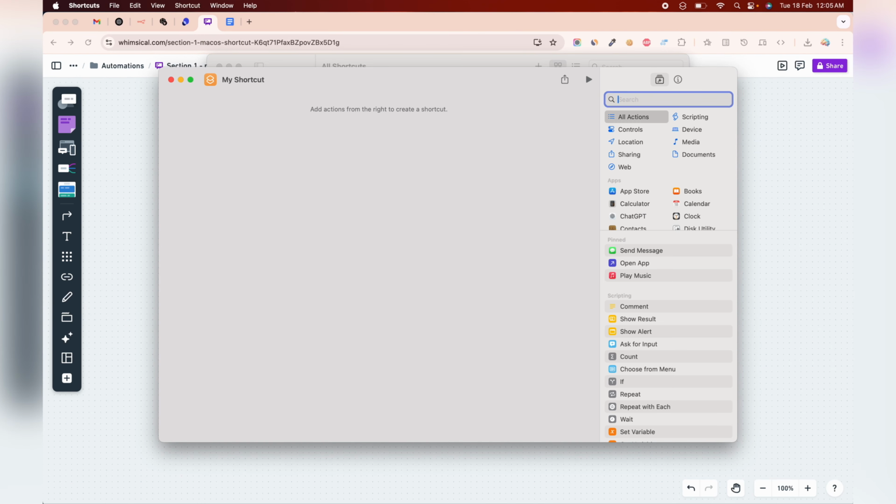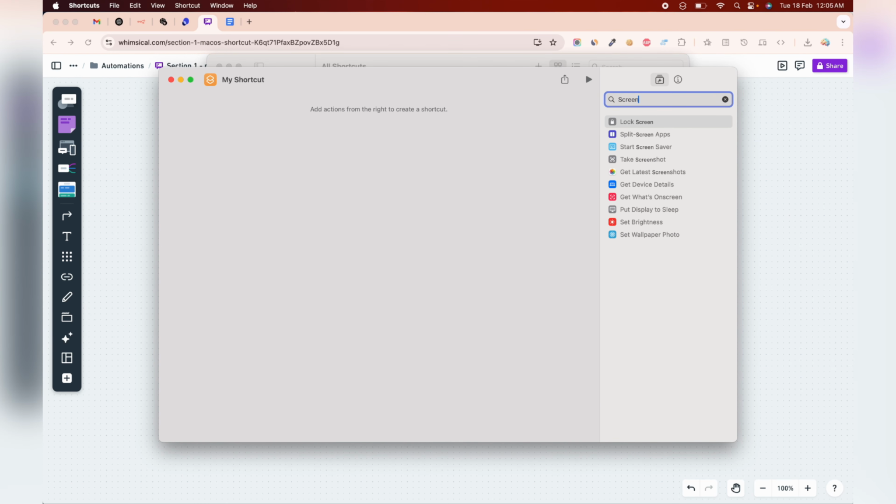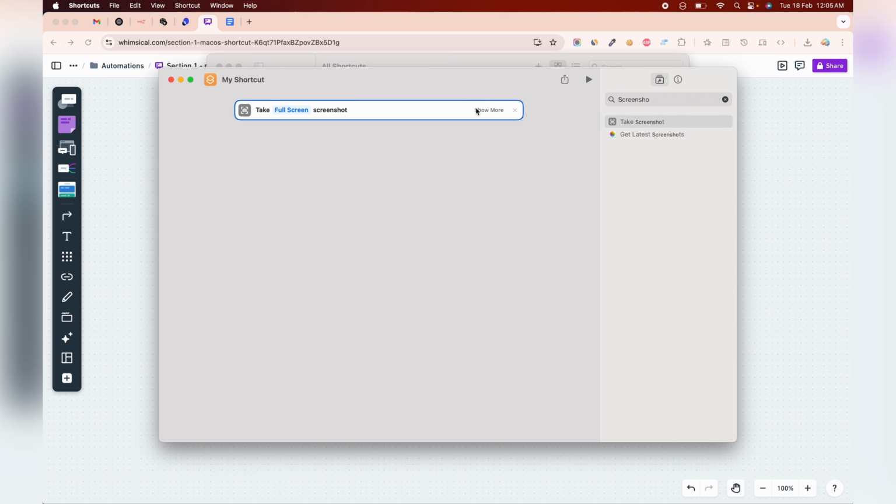Now, let's add actions to our shortcut. On the right sidebar, you'll see available shortcuts. Start by searching for Screenshot and add it to your workflow. Then, make these simple modifications. Click on Show More and set the selection to Custom. This will allow you to select a specific portion of the screen to capture. Note, on iPad, it will automatically grab a full screenshot.